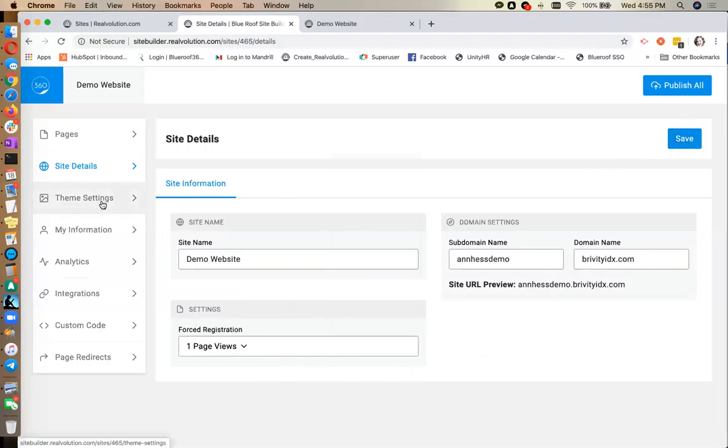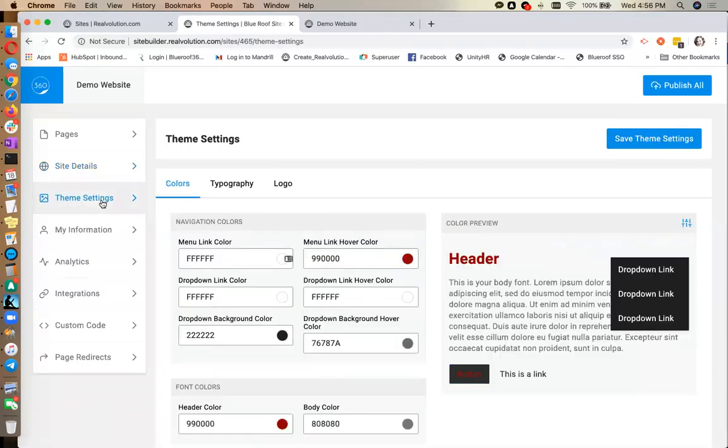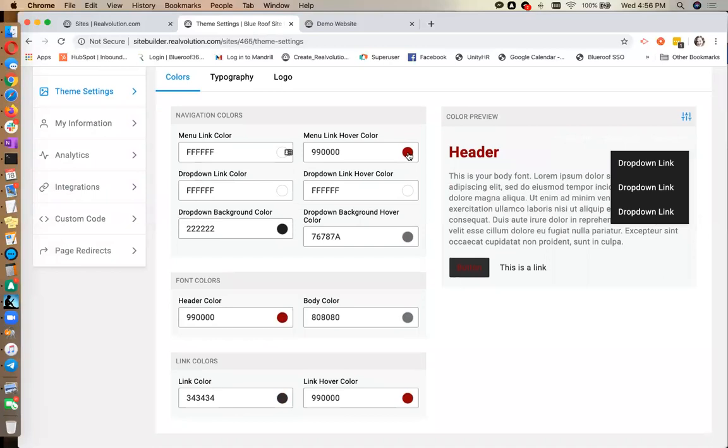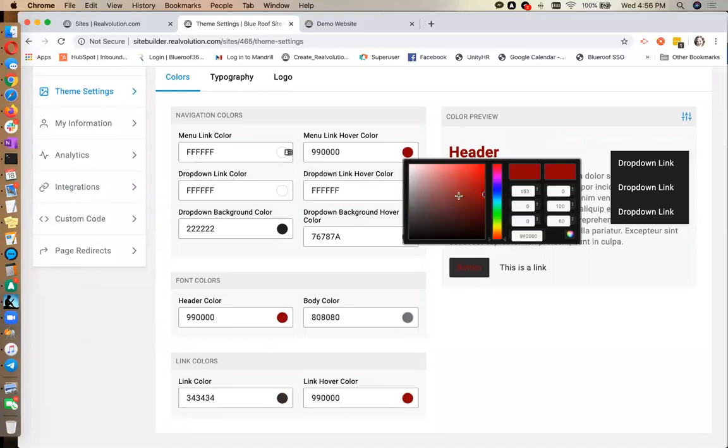Now let's come over here to theme settings. As you can see, I can give my website different colors. I would just click on the color and then use the slider to the left to select a new color.